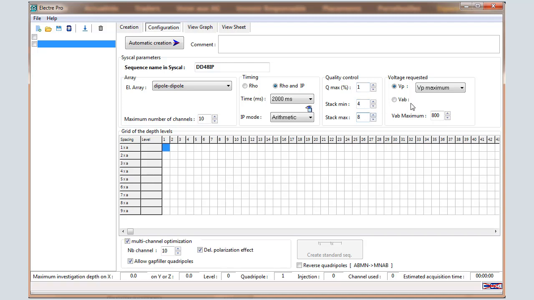About the voltage requested option, select VP maximum. It means that the unit will inject the voltage to try to receive a maximum VP each time. And leave 800 volts for the maximum VAB value.